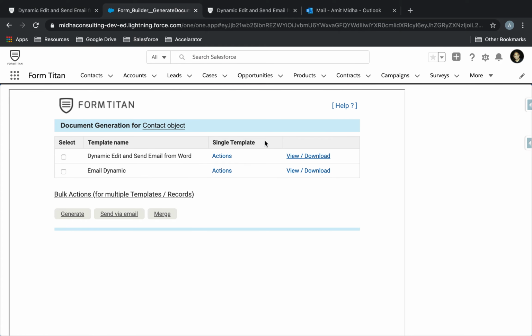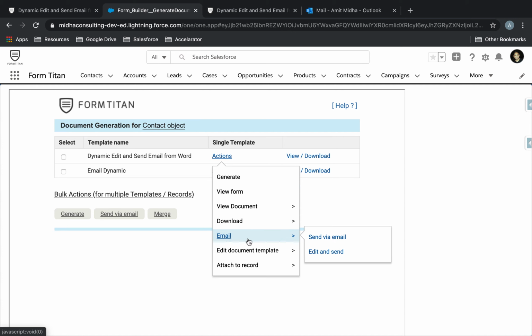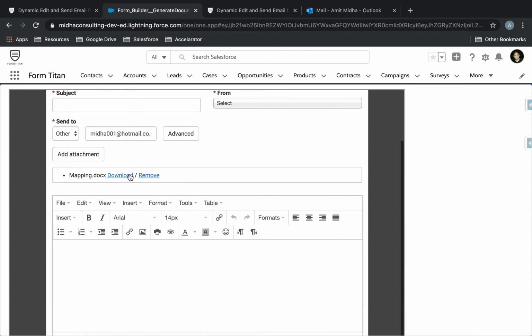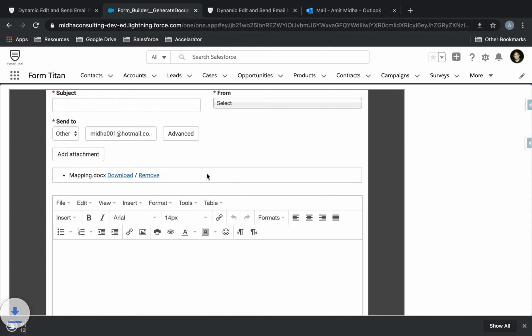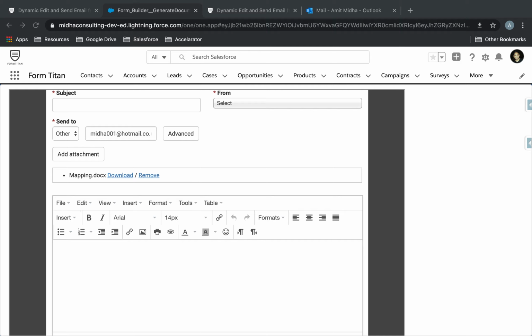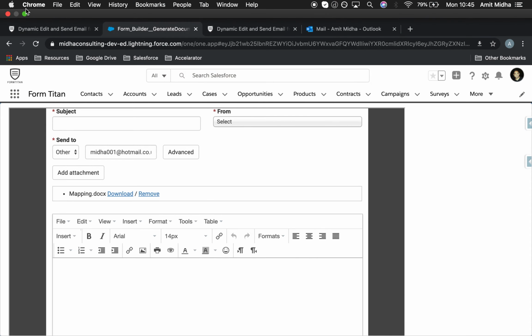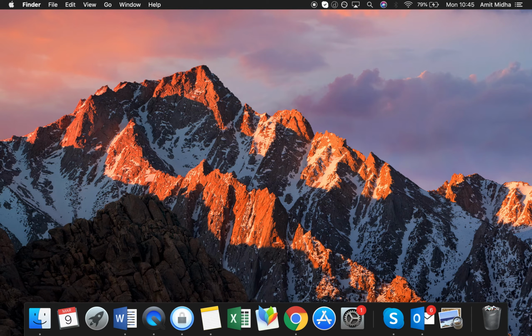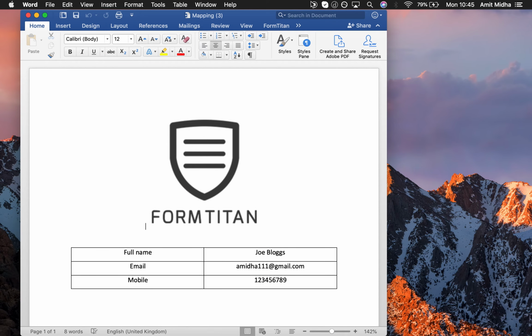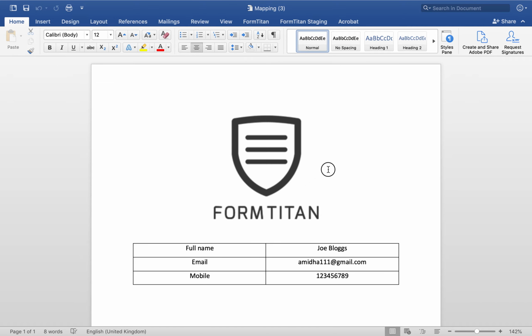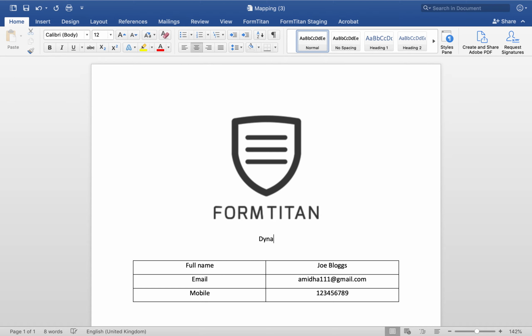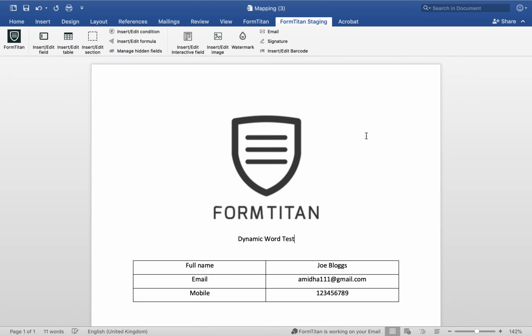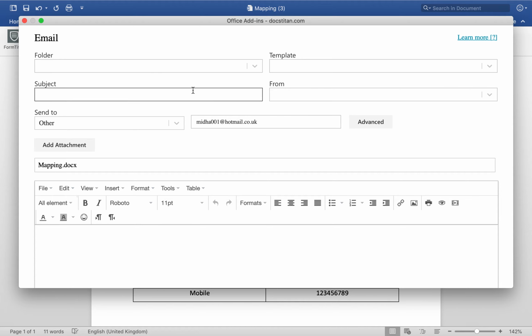Now, let's test this. If I do action and email, edit and send, it's going to bring this up. I'm going to download my Word mapping and bring this up. Okay, so here's my document, and all I'm going to do here is write dynamic Word test. Once this is done, I'm going to go ahead and send as an email. It's going to load up.